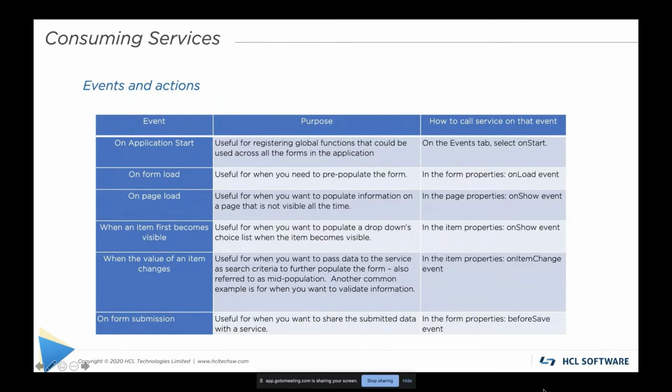Another concept here is when you can call services. There are obviously events and actions that take place, so obviously on the application start.